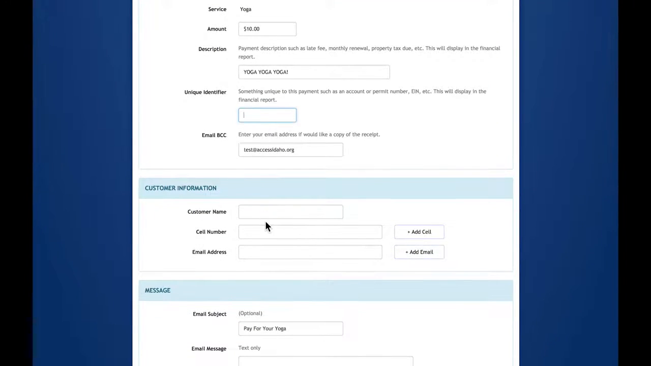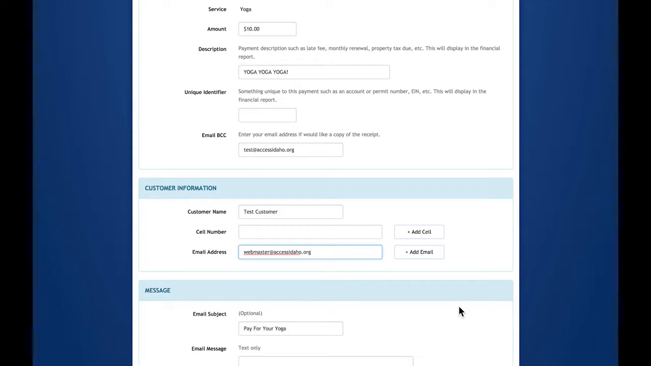Next, you will need to enter the customer's information. A name is required, as well as the delivery method. PromptPay allows you to choose between a cell number for text message, an email address, or both. Once you've entered your payment details and customer information, you'll be able to compose the message your user will receive.